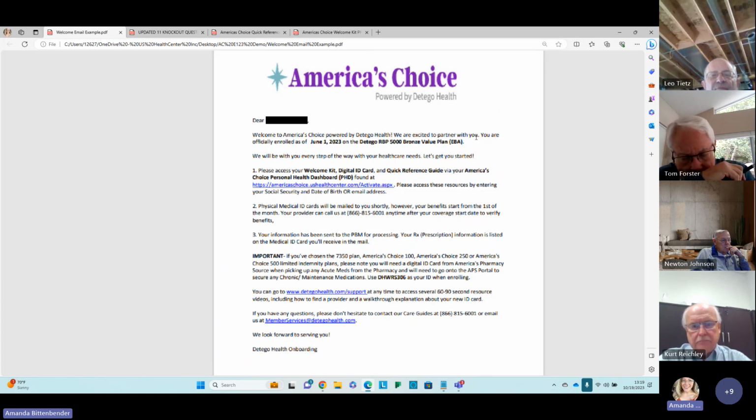They have access to a couple different items here. They're going to have access and need to activate their member portal. I will show you what that looks like. They also will be told about when their physical ID cards will be mailed to them, and who they can go to in member services, via the phone number or emailing member services, if they have any questions regarding their plan. I'll show you a few different things where they need to go.